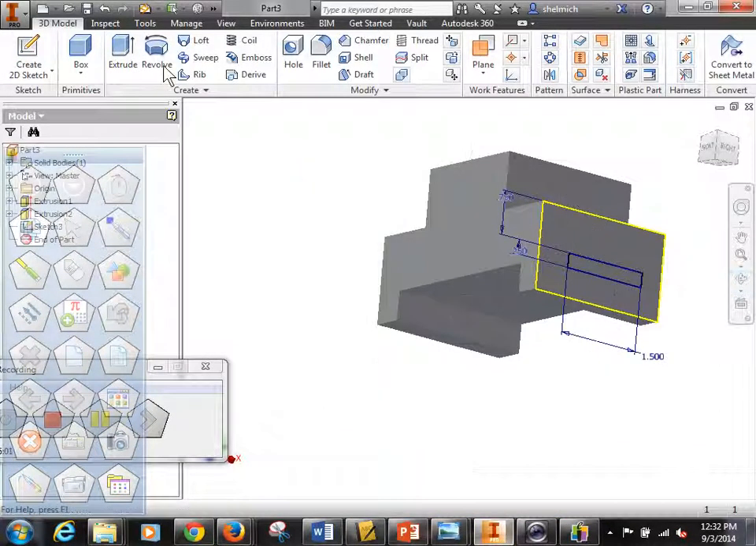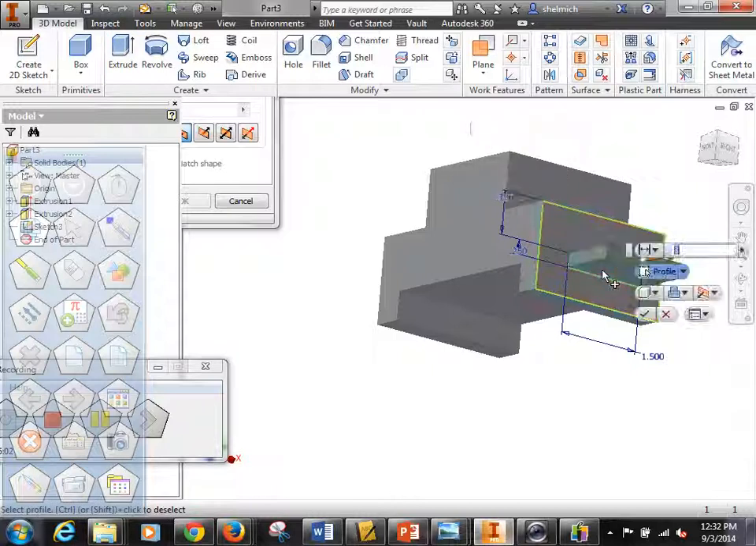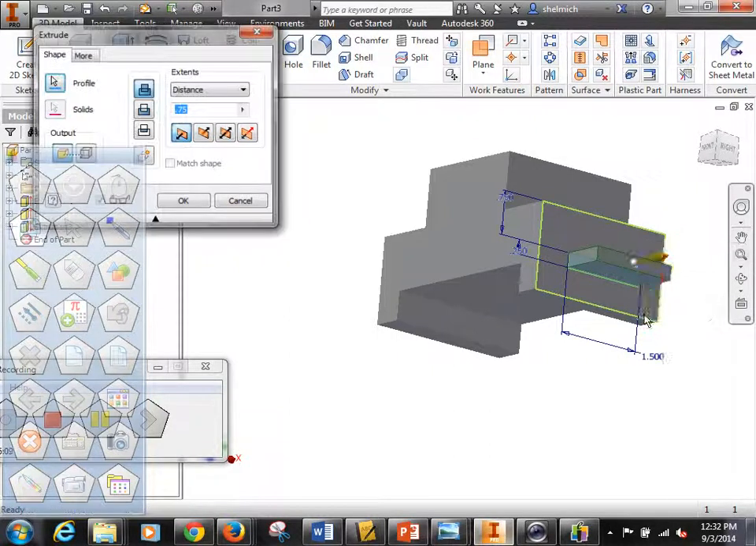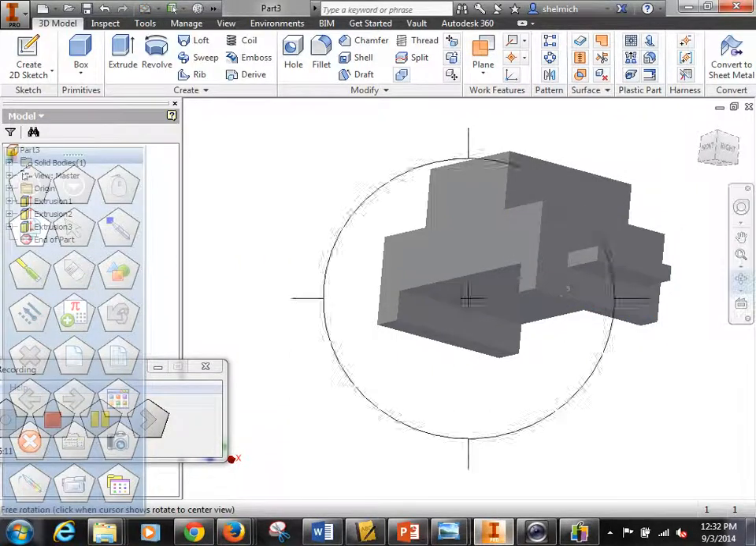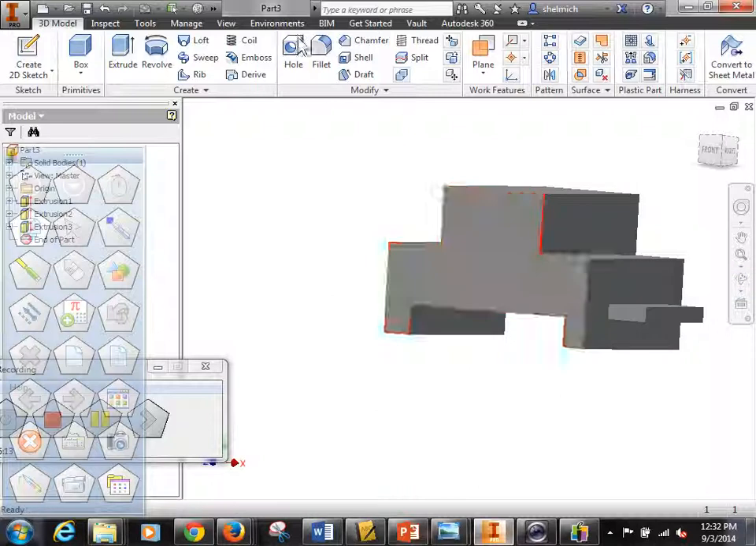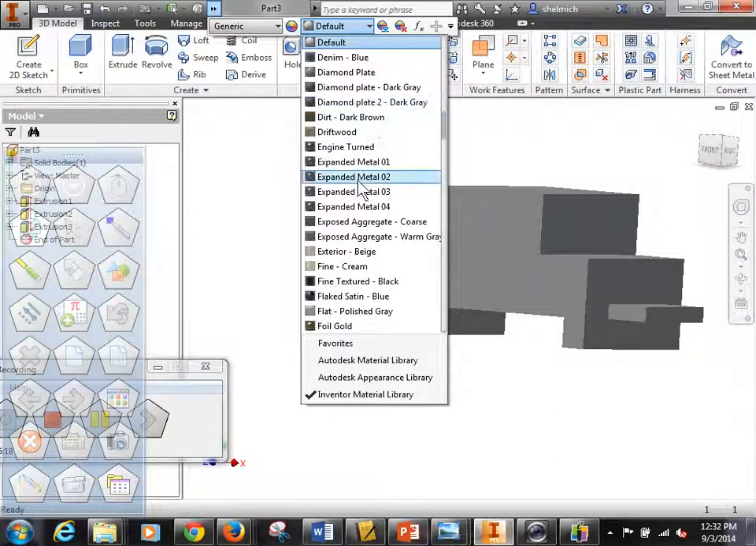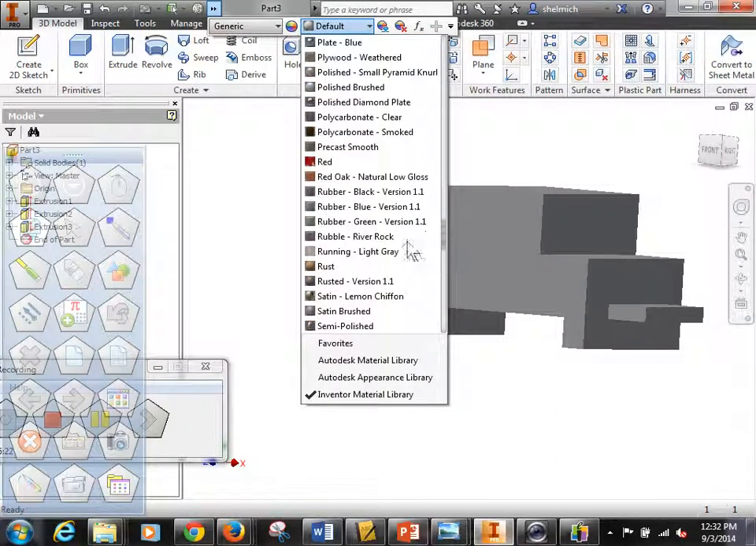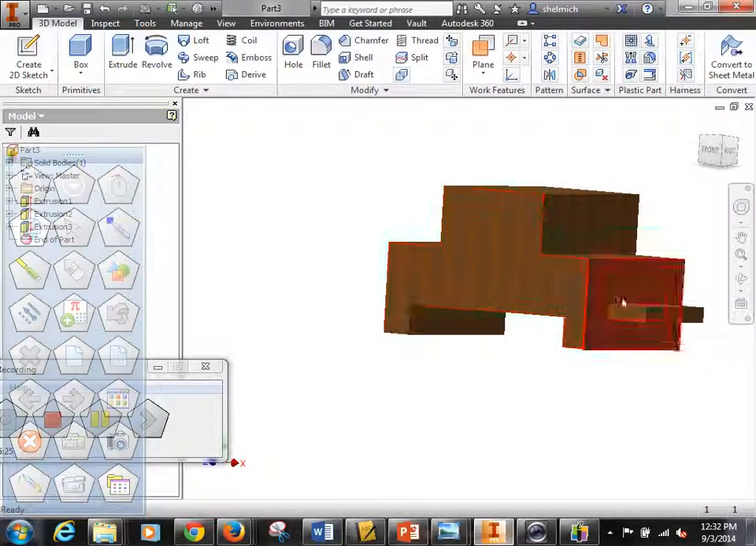Let's get out of this mode. Extrude 0.75. Alright. And it's pulled out. You can pick a color. Always submit it with a color or a fabrication. I'm just going to go with a rust color for today.